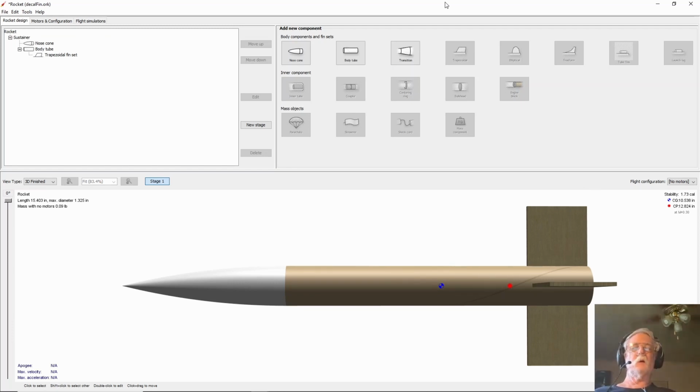Welcome to another Open Rocket tutorial. This is tutorial number 6. This lesson will cover how to apply graphics or decals to an Open Rocket model.